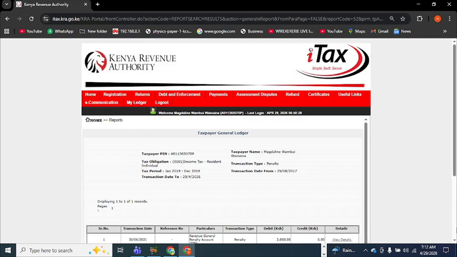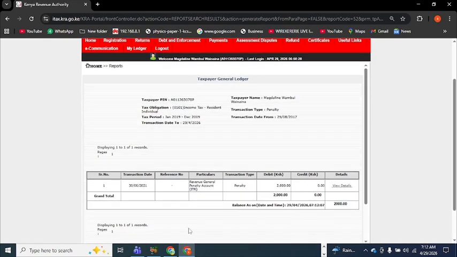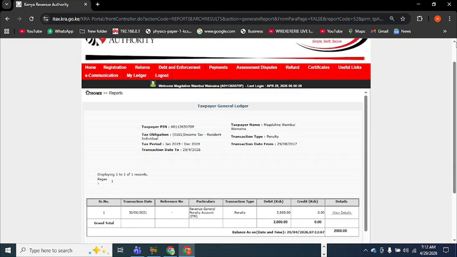So under the ledgers, you can see that on the transaction date, which is the 30th of June, I had a penalty of 2,000 for not filing my taxes. So this is the whole analogy of general ledgers. You can monitor your ledger account using the iTax portal.